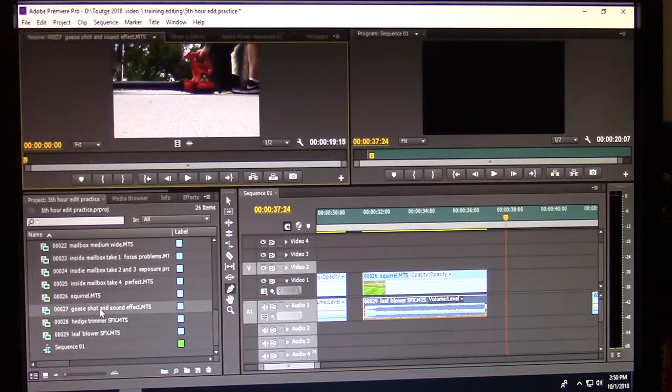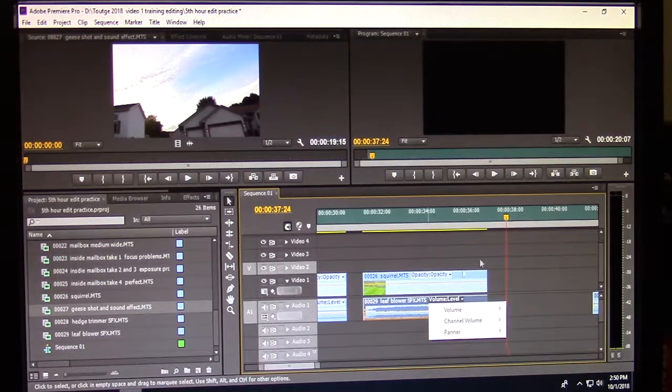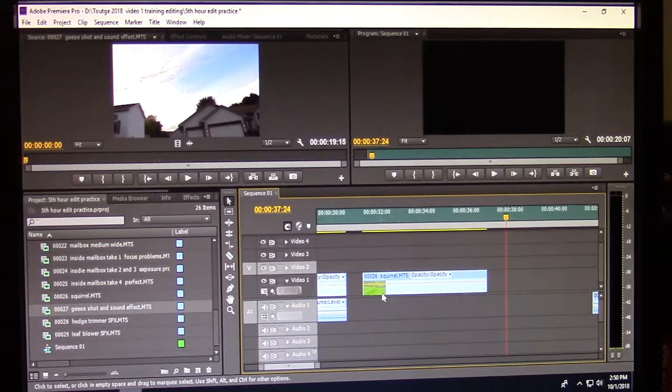Geese shot and sound effects. I know. So we're going to replace the leaf blower sound. We'll put something a little bit more calming in there.